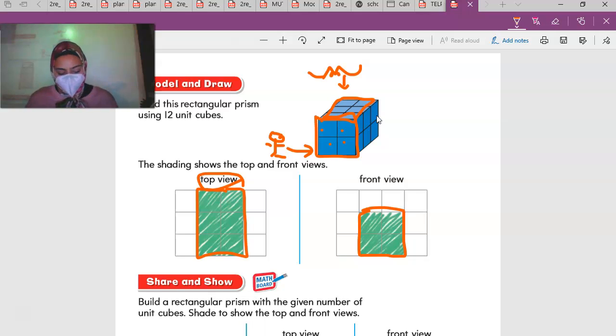It's kind of hard to do this when you're holding it, but I'll show you. So I use 12 unit cubes. The front has 4. If I look at it from the top view, it has 6, the same that I just shaded in. If I count how many Unifix cubes this is, it's 1, 2, 3, 4, 5, 6, 7, 8, 9, 10, 11, 12. I used 12 Unifix cubes to make this rectangular prism.